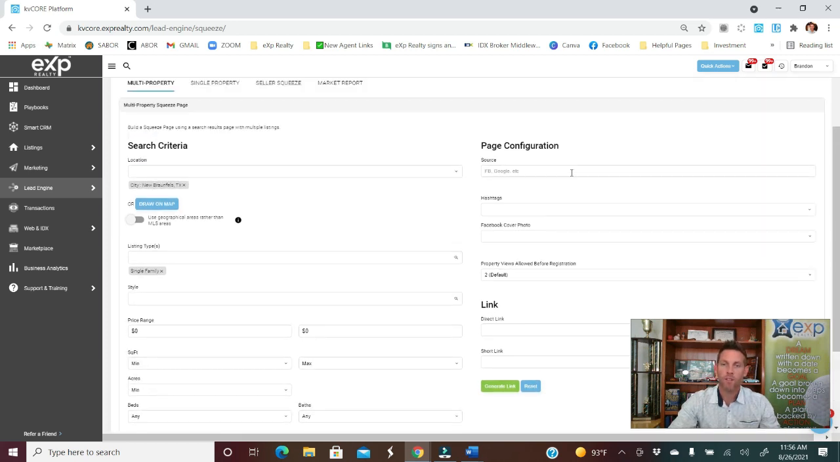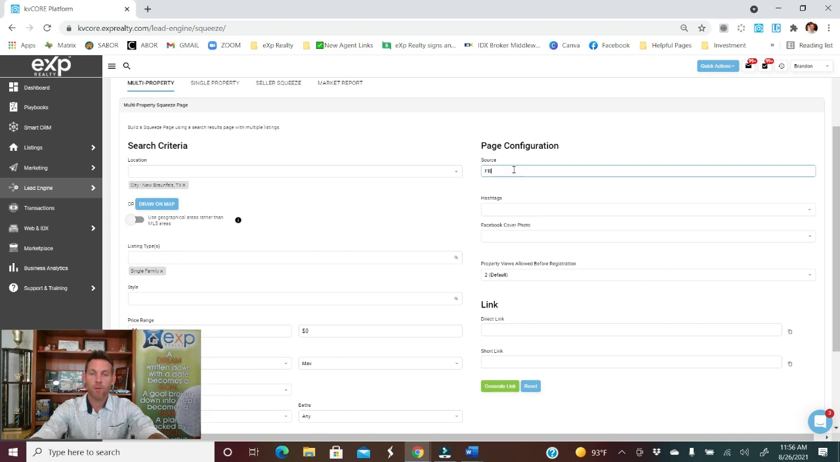Now for the source, I'm going to type in Facebook because that's where this actual link is going to be marketed at. You can put it wherever you want, but this is going to let you know where you have it. As for the hashtag, you want to keep this consistent and know where your leads are coming in from. So in this case, I'm just going to hashtag this. And by the way, do not push the hashtag in there. It will not register. So I'm doing New Braunfels, new construction. So that's going to be my hashtag.